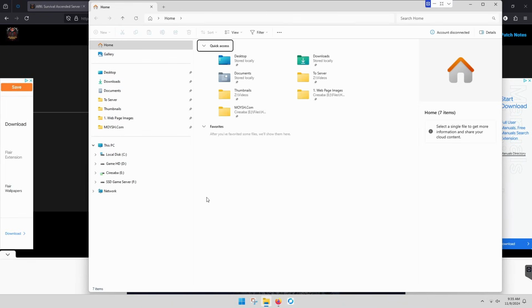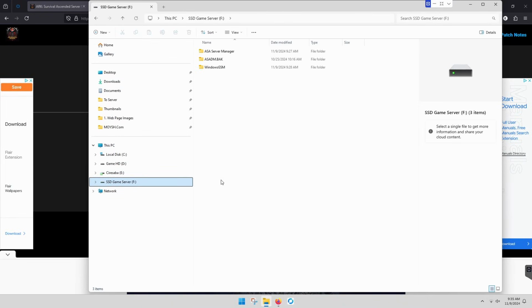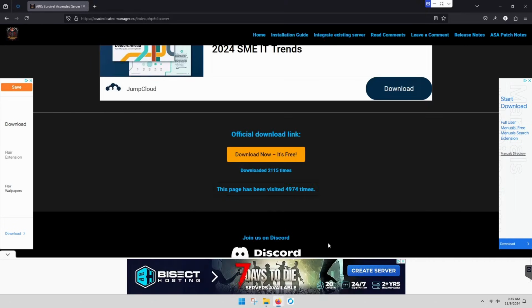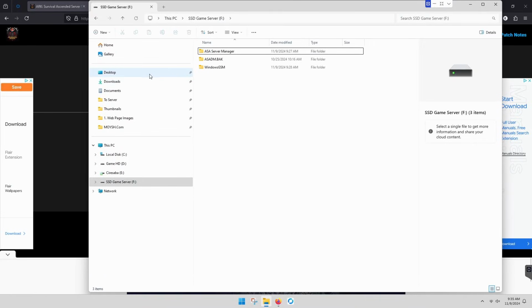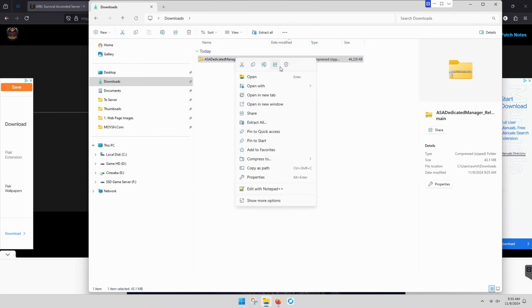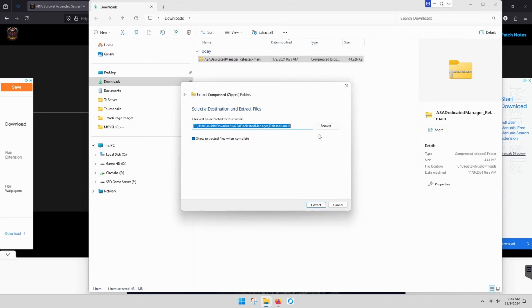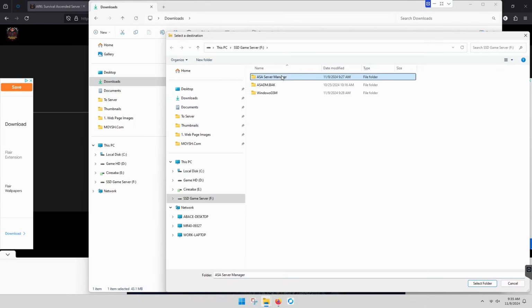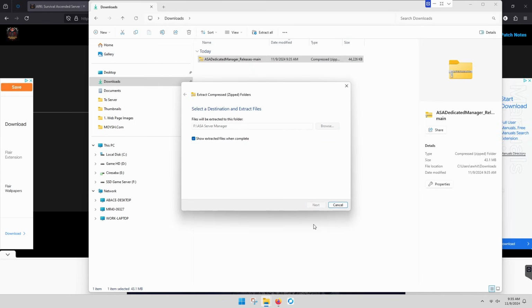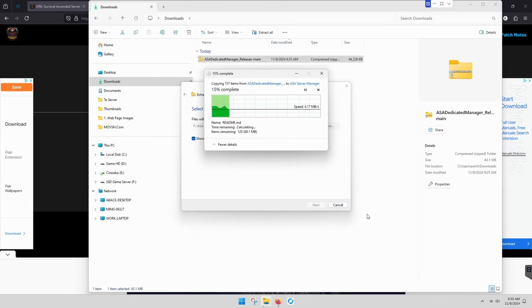While that's downloading, go to the drive where you want to install the server and create a folder. So I have a server drive where all my games are located. So I created a folder, ASA Server Manager, already. Now our download is done. We are going to extract all into this folder. You don't have installation options. So if you want it in a particular place, that's where you want to put it.